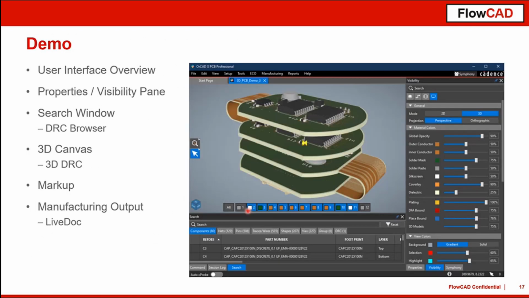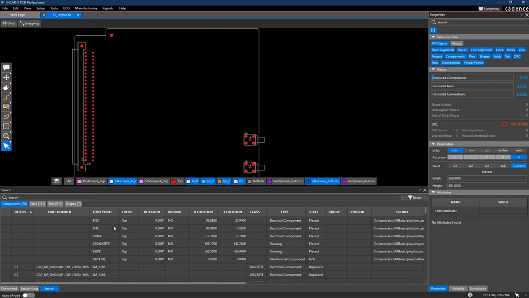Good. Yeah, so much about the slide deck. So I'm now going to switch into the tool and show you something. I will give you an overview regarding the user interface. I will for sure show you the properties and visibility pane because they are really, really powerful. I will also show you the search window, and some additional features like for sure the new 3D canvas, this markup stuff, and manufacturing documentation output. So these will be the topics of the things I want to show you inside of the tool.